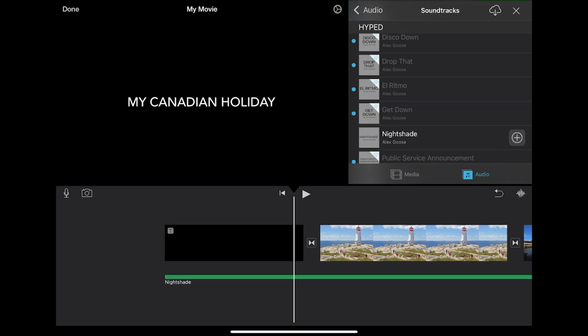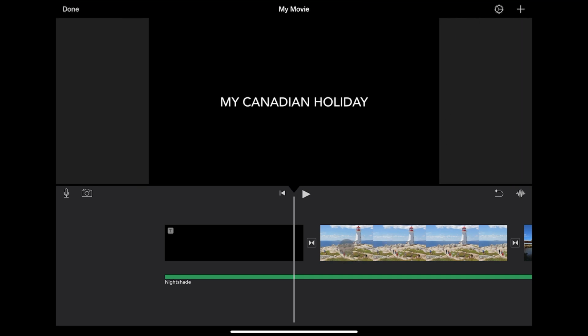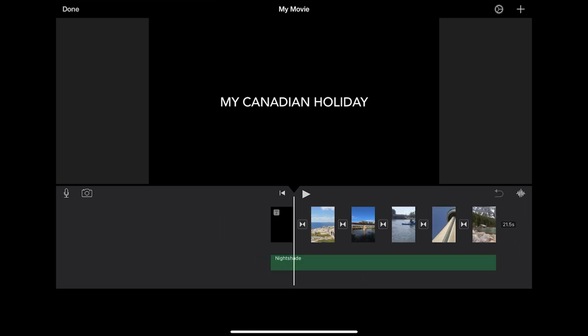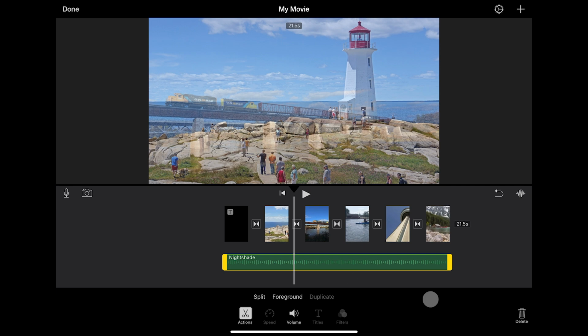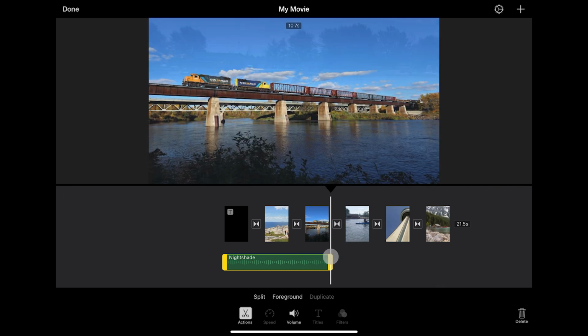iMovie automatically places the song at the beginning of the project and automatically fits it to the length of the project. After you add a soundtrack, you can change its length like any other type of clip. You can also use more than one soundtrack in a project. For example, if you want to change the mood of the soundtrack over the course of your movie, you can trim the first soundtrack in the timeline and then place a different soundtrack after it.